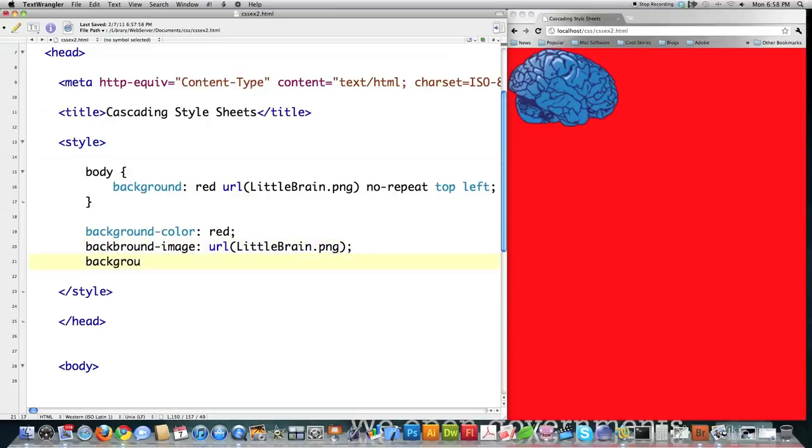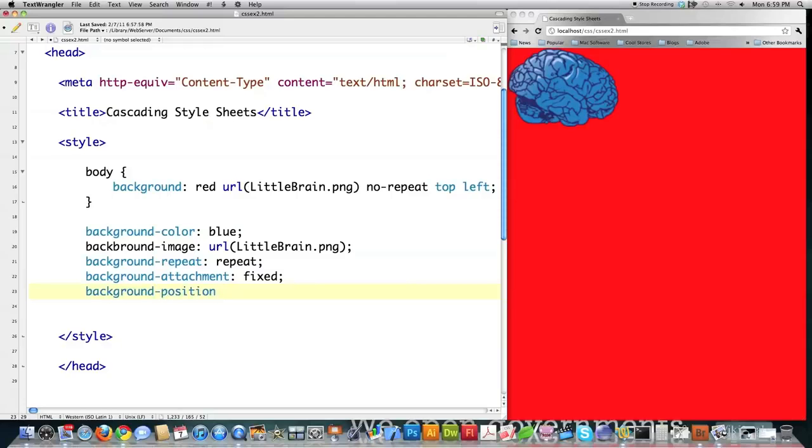And I could also define background-repeat and type in no-repeat. But this time I'm actually going to type in repeat. And what the heck, let's make this background blue. And then you have background-attachment, which makes the image scroll with the page or stay fixed. And let's just type in fixed. That's probably something better to see actually shown here. Background-position. And for the background color, this can be any color. For the background image, this can be any image that you'd like to use.